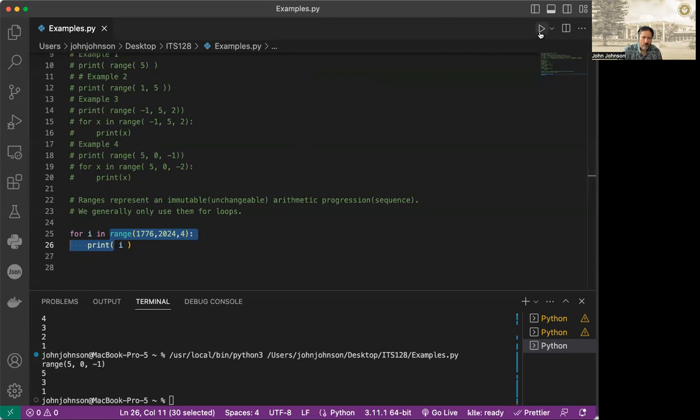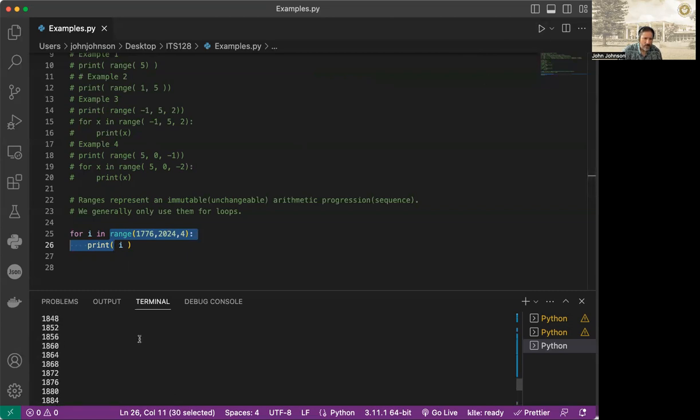If we were to click on print here and look at it, we could see that we have 1776 to 80 going all the way up to modern times, which we recognize, 2020. Remember, it doesn't include 2024. It just goes up to 1 before that. So it's stepping in 4 every time. So that's our last example.